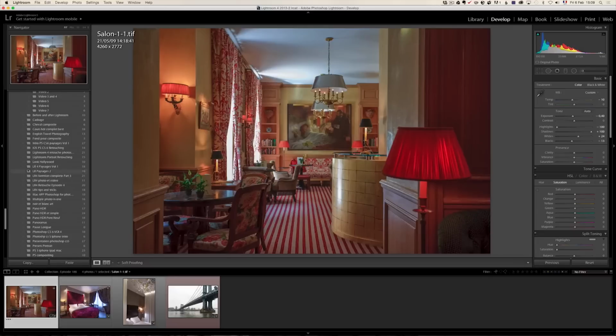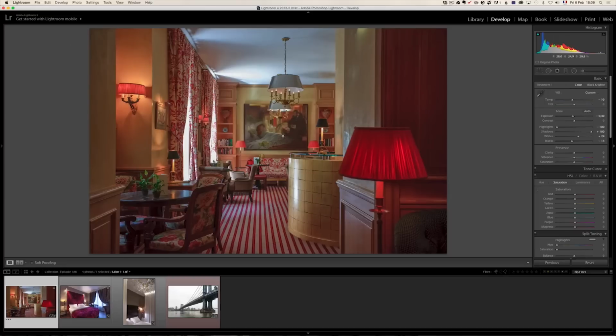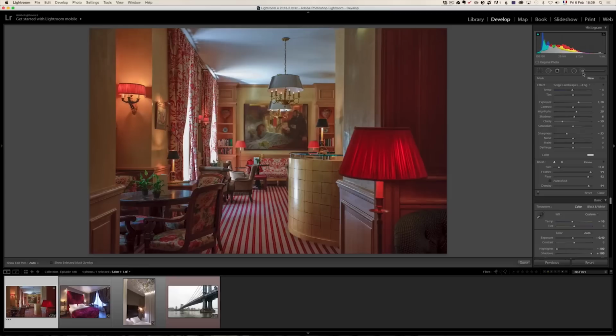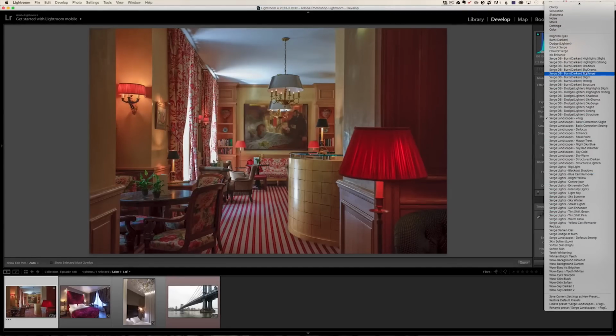For example, this is a photo of the Hotel Abbaye Paris, a very nice hotel that I love, one of my favorites in Paris. And this is their salon. I did a bit of retouching already, but I want to take it to the next level. So I'm going to go on brushes, and now I've got a whole bunch of new brushes. Here you have the Dodge and Burn presets, the landscape brushes and then the light brushes.